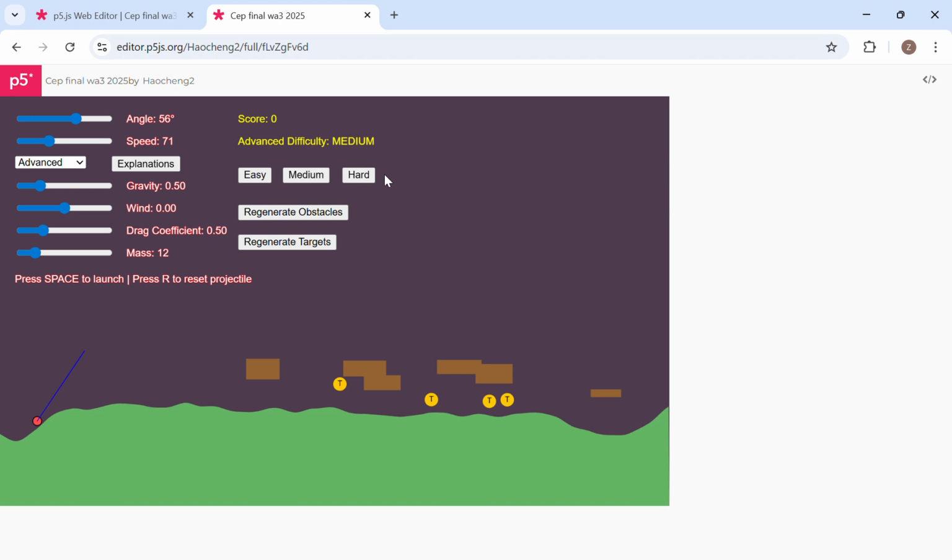And then for the hard mode, the obstacles become larger, and you can no longer regenerate the obstacles. There's also a restricted variable, in this case mass, so you have to be more creative in the way you hit the targets and score points. You can still regenerate the targets though.